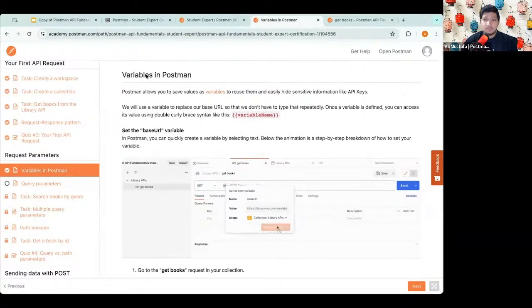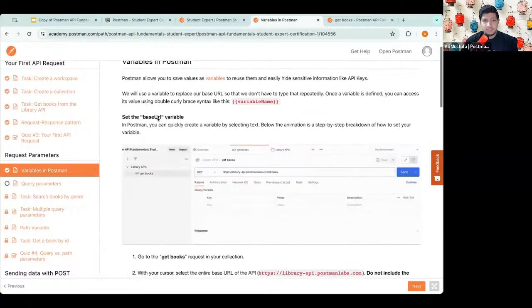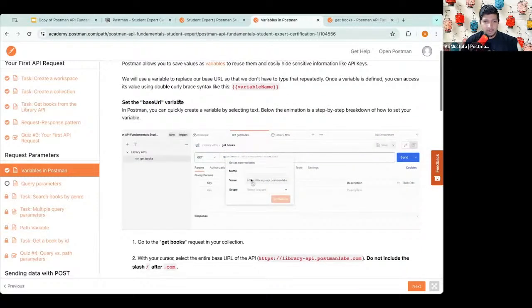So, variables. What are variables in very simple terms? Variables store values. You give it a value, and it will store that value for you for a particular amount of time. You can use variables literally everywhere. Here we are going to use a variable called baseURL to store our base URL so that we don't have to type it again and again. Remember the U in URL is capital.